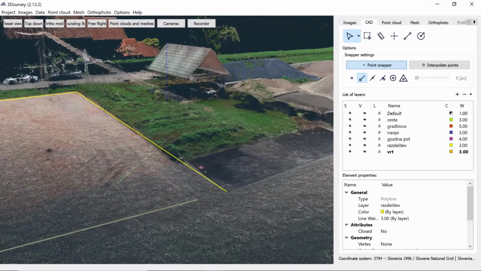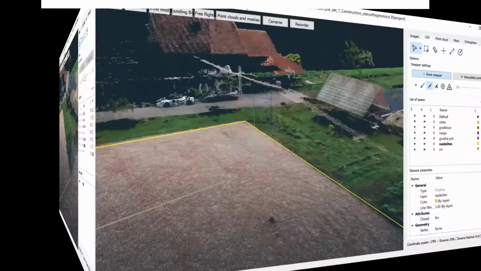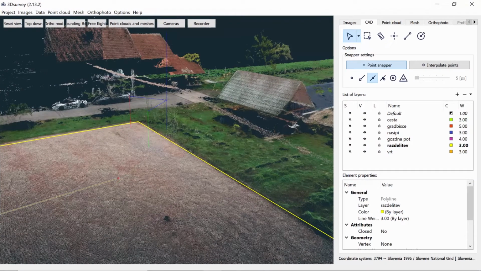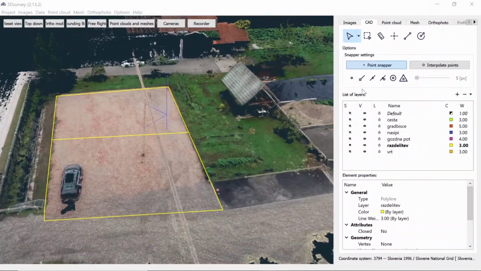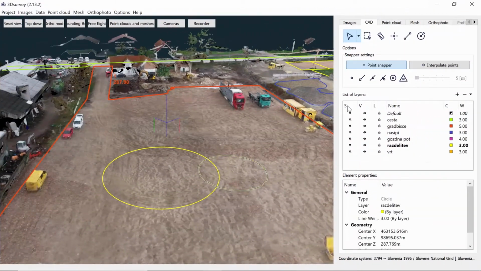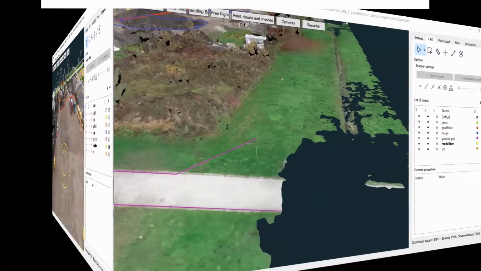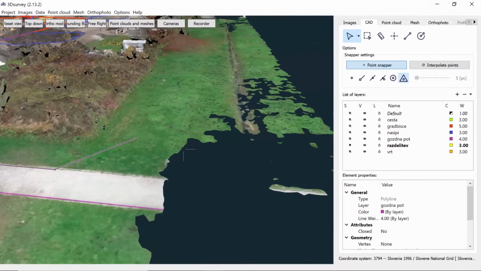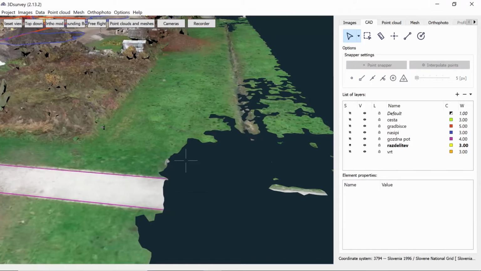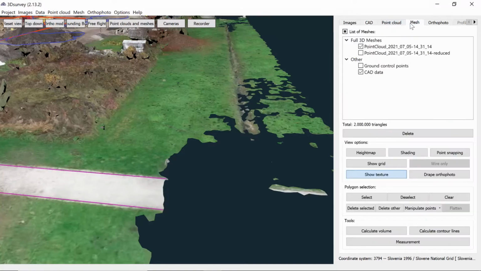The second option is Endpoint, where our point will snap on any endpoint of an already existing line. The third option is Midpoint, where our point will snap on any midpoint of an already existing line. The fourth option is called Nearest, where our point will snap on any point on the already existing line. The fifth option is called Center, where our point will snap onto any center of an already existing circle. The last option is called Triangle, where our point will snap on any point on the surface of our 3D mesh. But we must first make sure to have our 3D mesh on, or the function won't work.